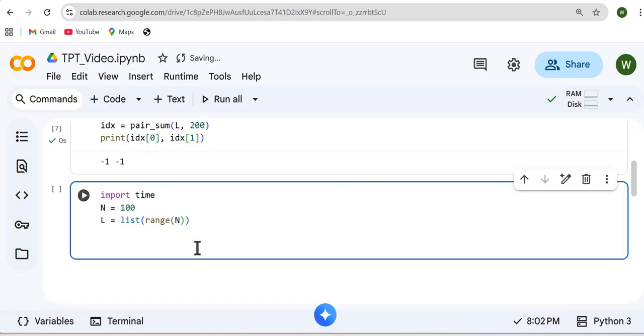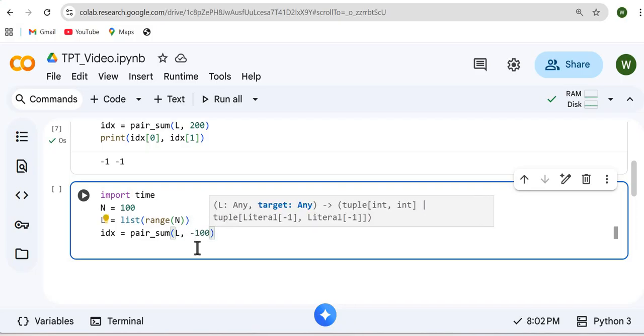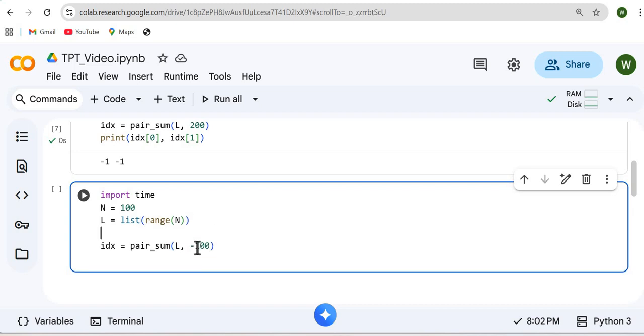Let's say I set my target. So I put IDX to be pair sum of L, this list that I just created, and a negative number. Notice the numbers in L are non-negative, which means 0 until n minus 1, which means that there cannot be a pair that adds up to negative 100, which means we are really pushing the worst case here. And we will see how long it takes to do this.